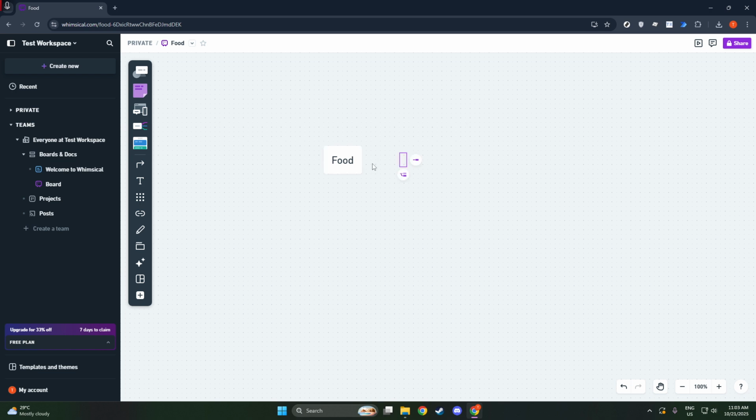One of the beauties of Whimsical is its drag and drop functionality, allowing you to reposition nodes to your heart's content, although it does automatically maintain a neat and orderly layout for your branches.